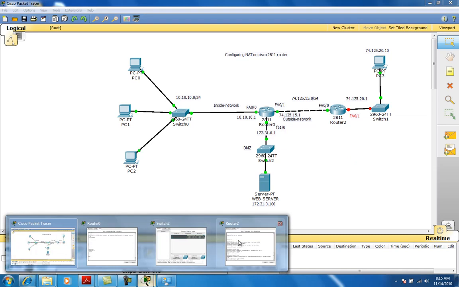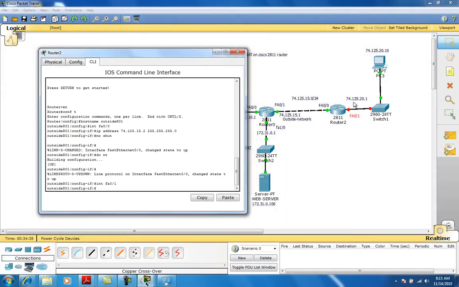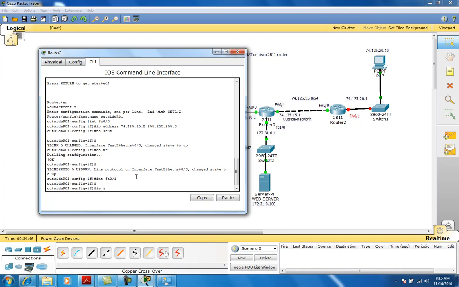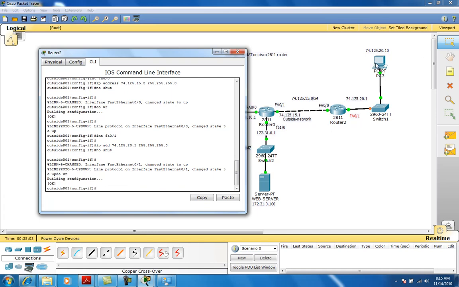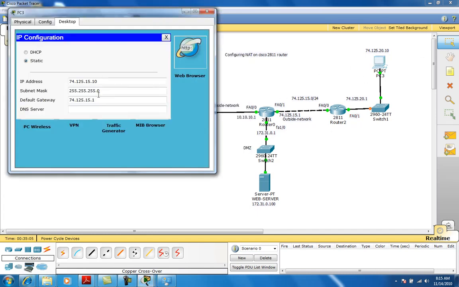And this will now belong to the 74.125.20 network. So the .1 is what I'll be putting on that interface. So if I go IP address, again, 74.125.20.1, and we're doing 255.255.255.0. We notice that it's coming online. We'll have to make the adjustment on the IP address on this host to now be 20, and we will change the gateway to now be 20.